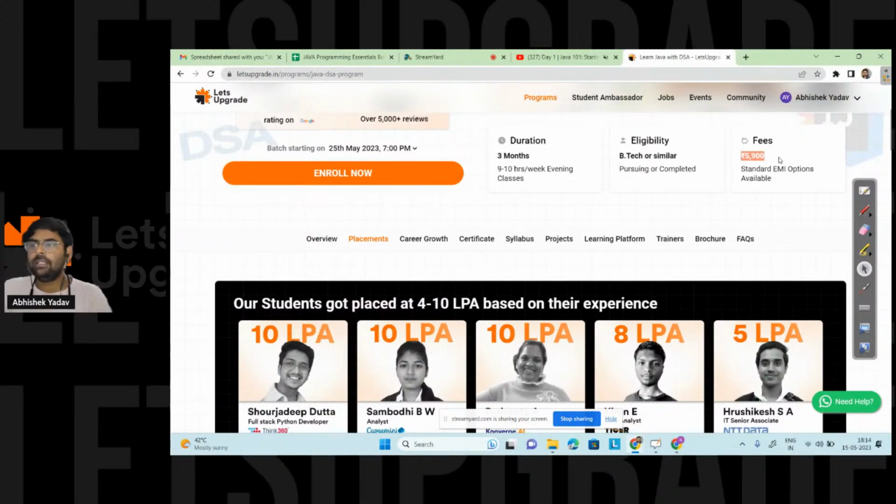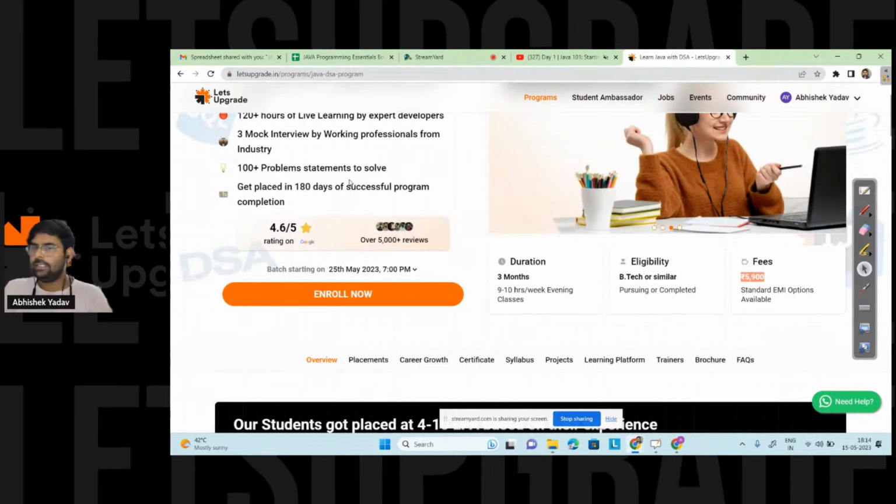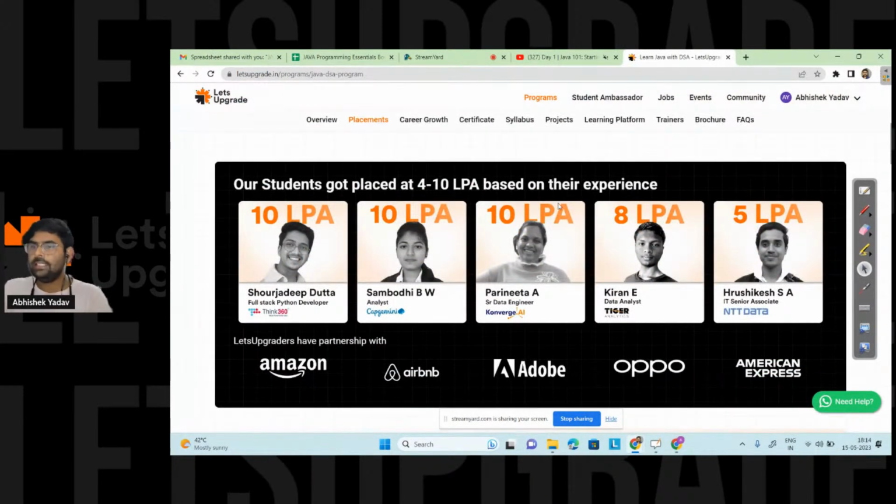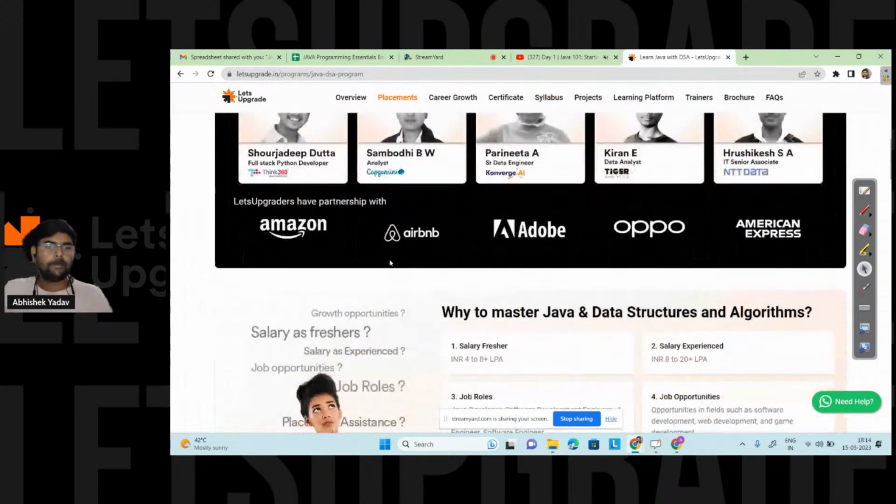The fees is very minimal, that is 5,900 rupees, and in this fee, you are getting a 100% job guarantee, right? And here you can see who all got placed from our DSA program that are having a 10 LPA package, like most of them are having a 10 LPA package here, right?